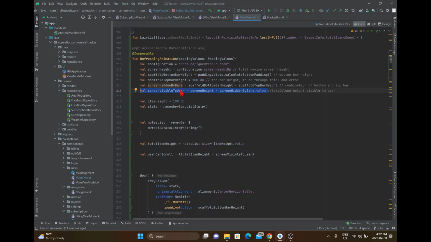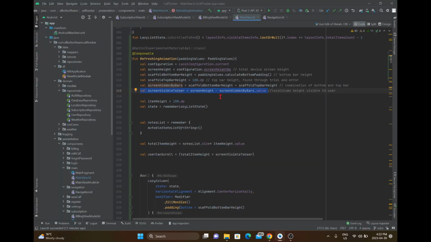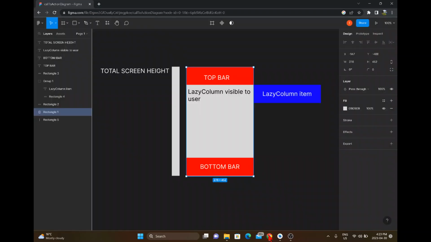So this variable in this line of code here is going to give us this value here, this nice little white bar, or this nice little white section. And that ends step 1. Now for step 2, let me just get back to our diagram here.